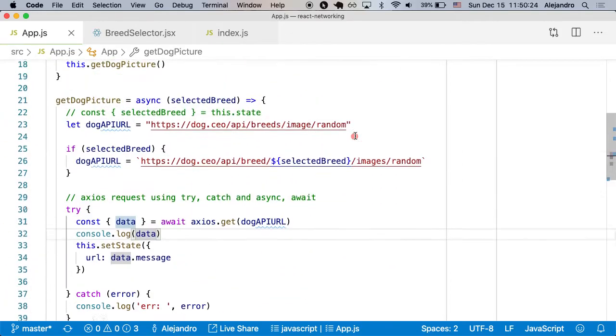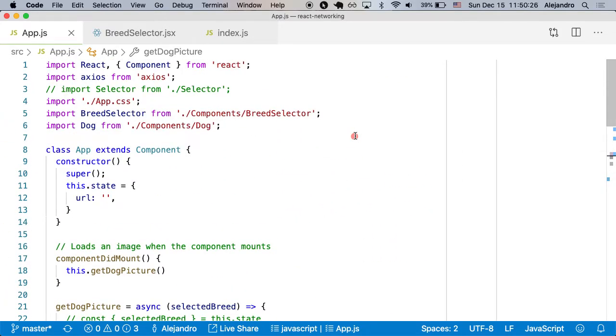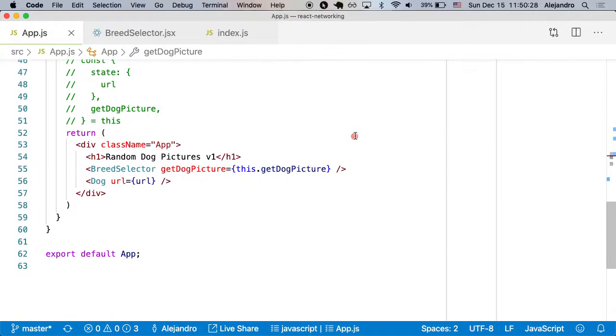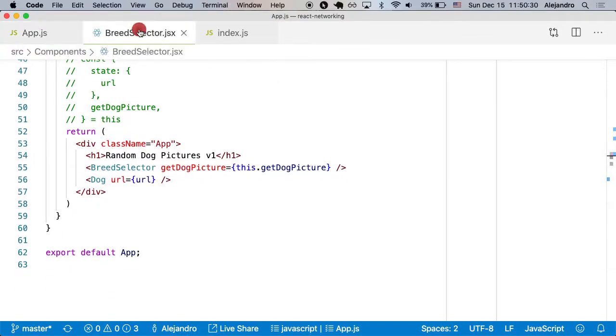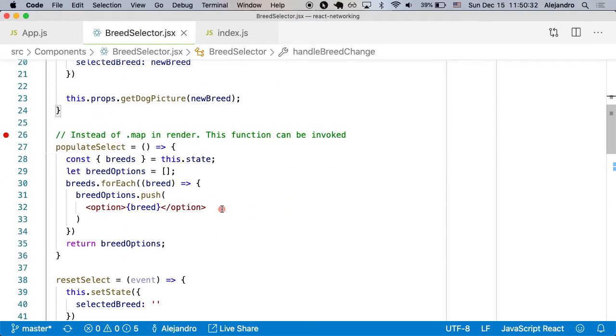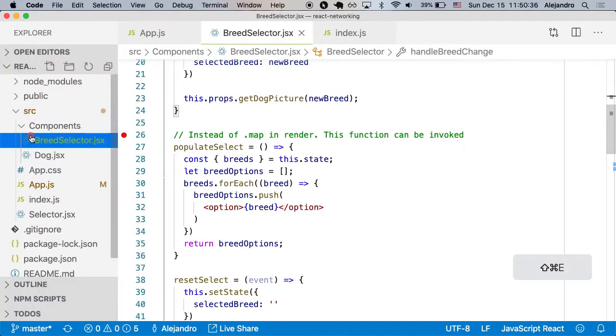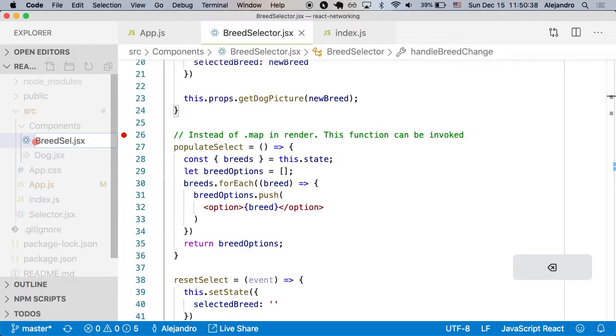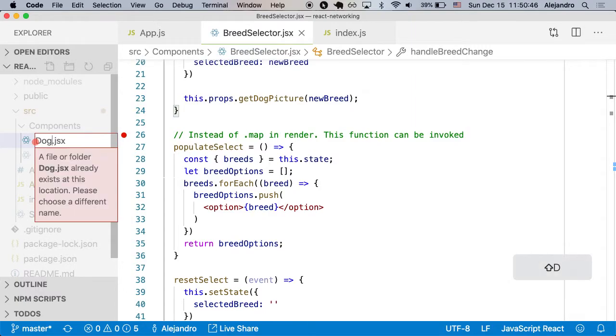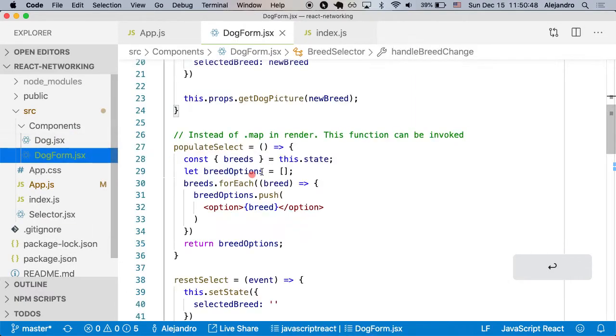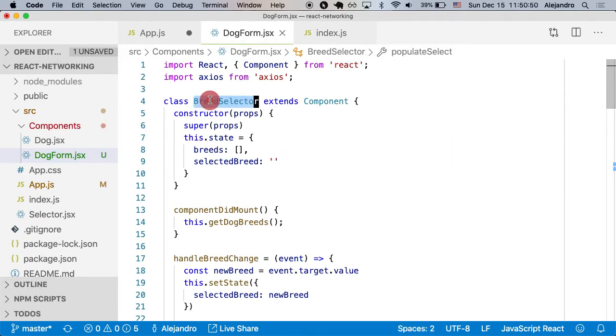We're just basically going to follow Douglas' steps for implementing this. The first thing that he did was go on the breed selector, which I'm actually going to change the name of now. I'm going to call it breed. Not even breed, I'm just going to call it dog form. Change this to dog form.